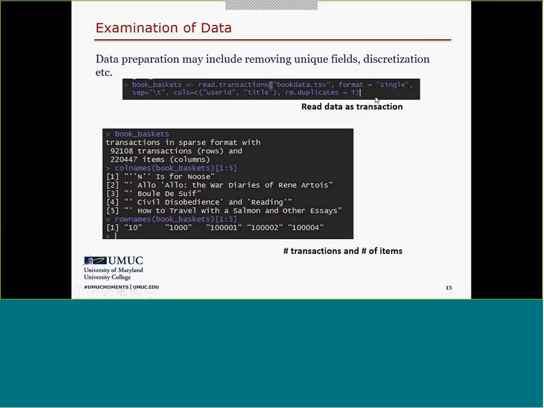I'm removing duplicates for this particular case because it might be possible some customers rated the same book just with a version difference. So I don't want to treat those instances as different cases. So I'm removing the duplicate transactions.